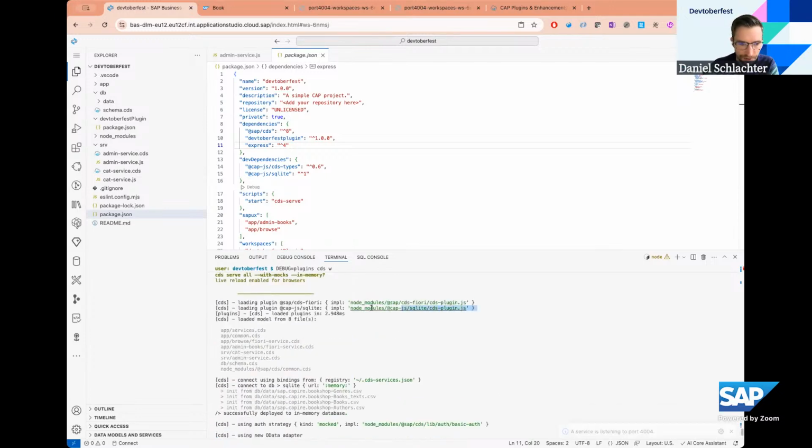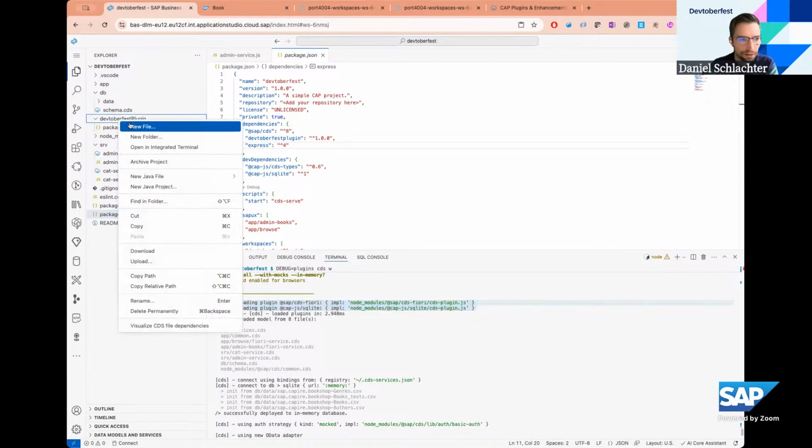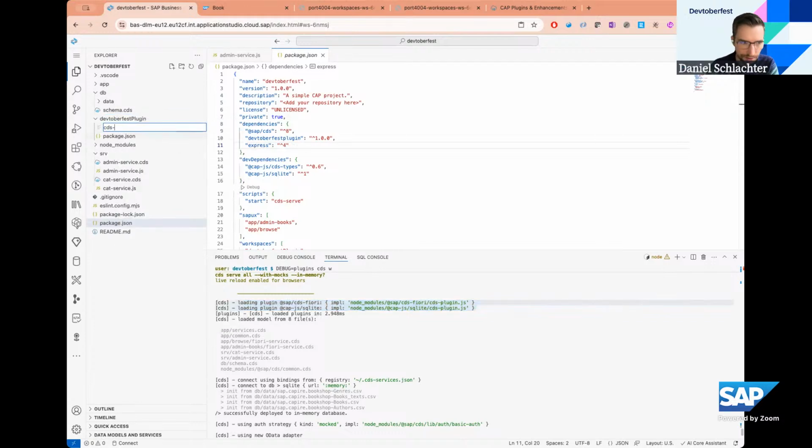And what we can see now is that two plugins were loaded, and those are just standard plugins that are being used: SQLite for serving you an in-memory database, and the Fiori plugin, right? But our Devtoberfest plugin is not showing up yet. And why is that? The reason is that you can see the implementation for those plugins is loaded from the cds-plugin.js file. Ram also mentioned this already. So this is exactly what we're missing here: a new file that is called cds-plugin.js.